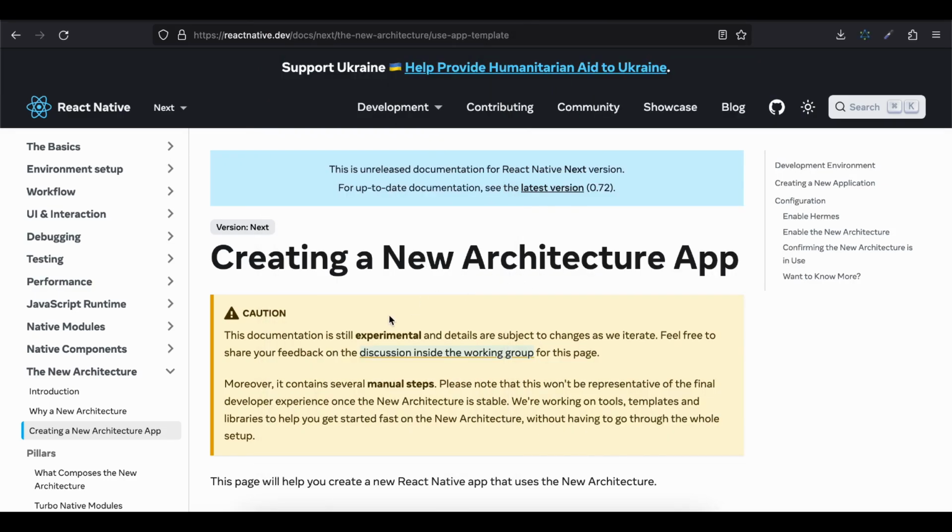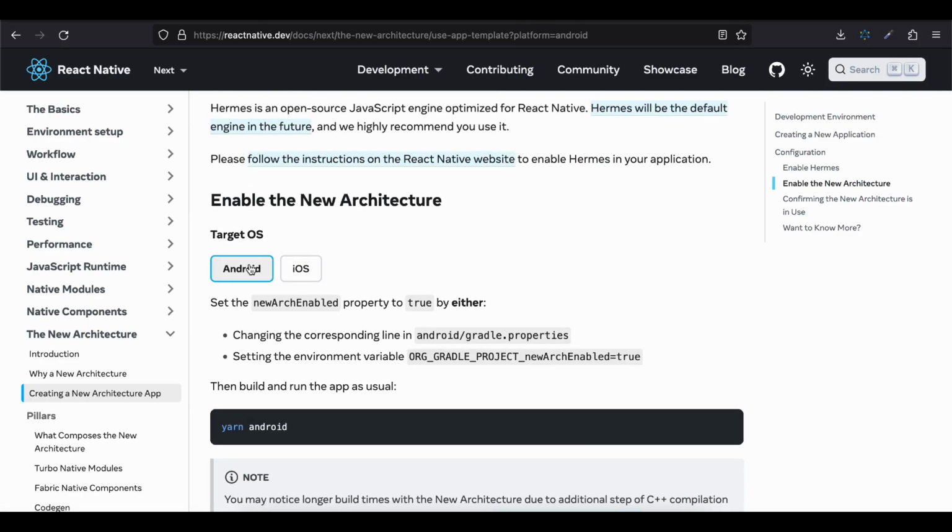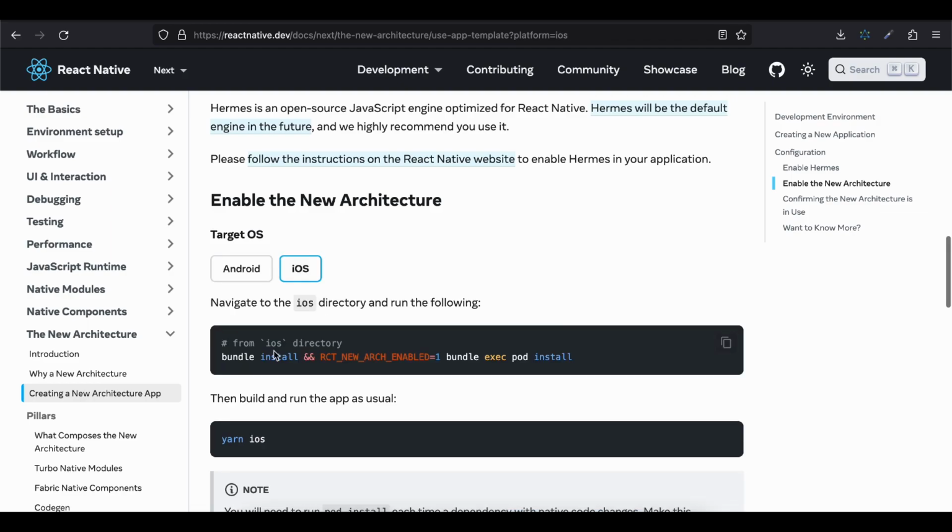Let's get started. So as usual, you will first have to enable the new architecture. Create a React Native project, search for newArchEnabled. It should be present inside Android gradle.properties. Make that true. Next, for iOS you will have to open terminal, cd to your iOS directory, and then run this command. That would enable the new architecture.